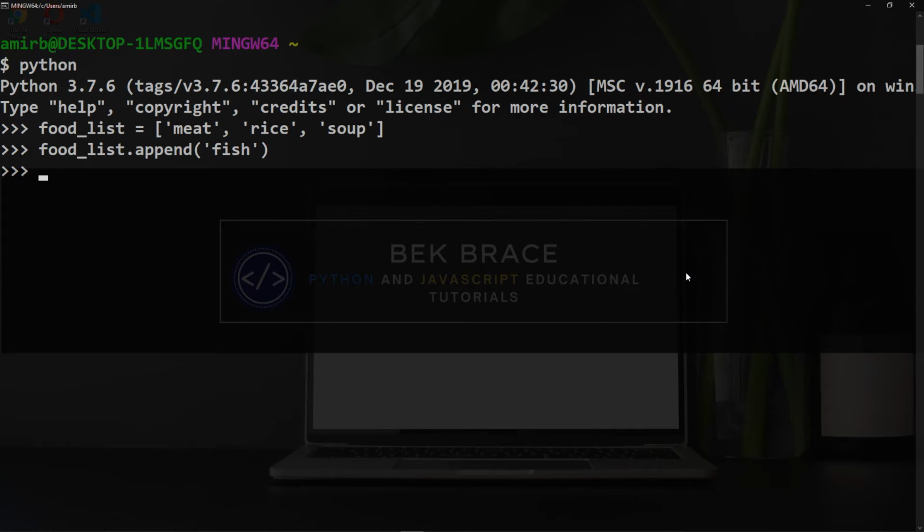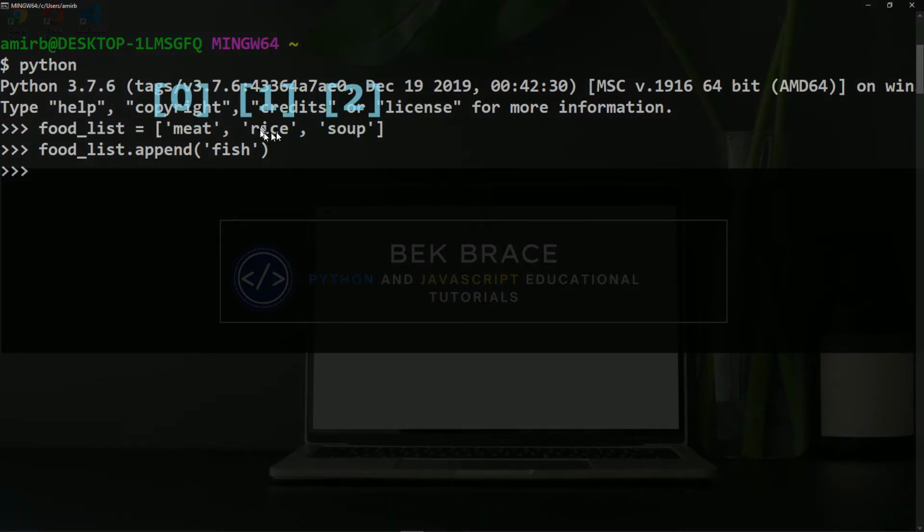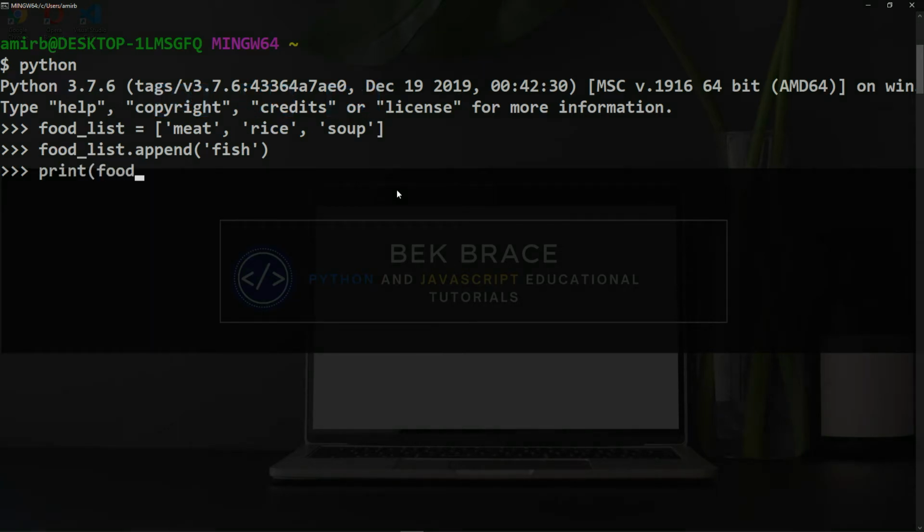Now what we can expect is that the fish element is added after the soup element, which is the second element inside our food list, because we start from 0, right? 0, 1, 2, then fish will be 3. Okay, let's go ahead and print our food list. Great, as expected, fish has been added or appended to the food list after the soup element.